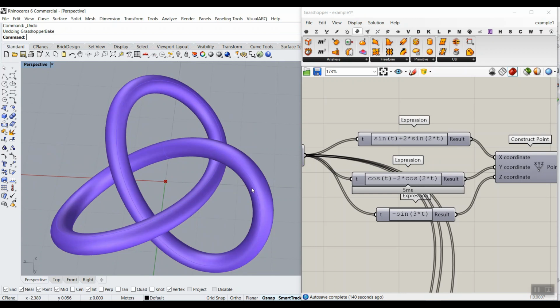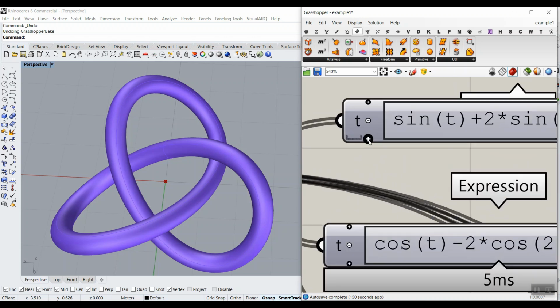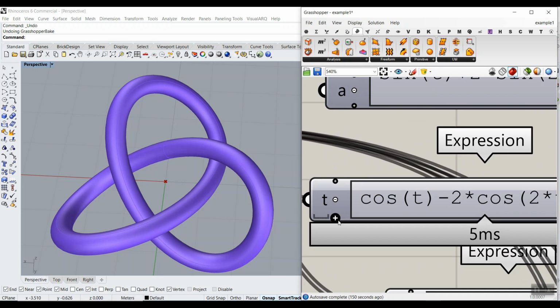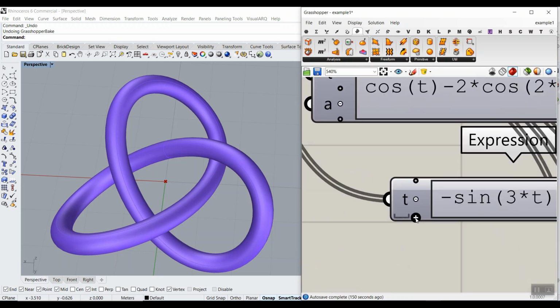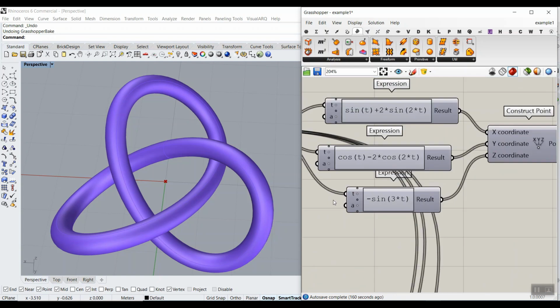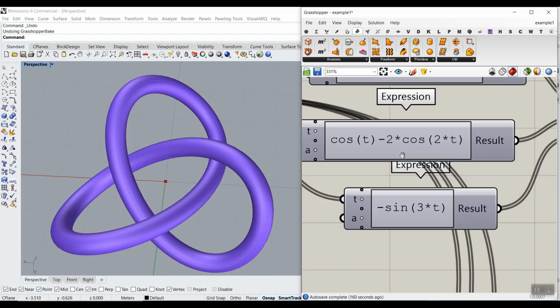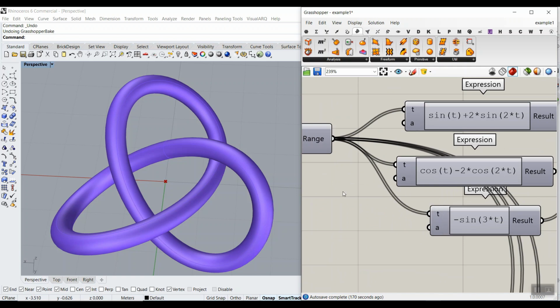But before we move to the parametric knot, I'm going to show you some tricks you can use on this equation. For example, if I add another parameter and name it A, and let's just add to each equation an A, and change these numbers. For example, if I change these 2 to 3, and this 3 to 4, it's going to work and produce a new knot.